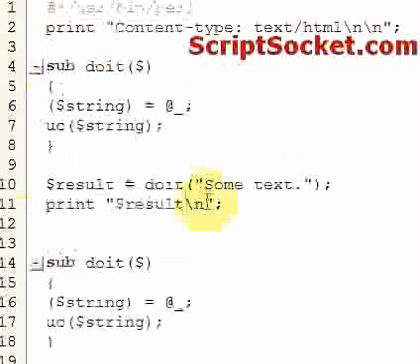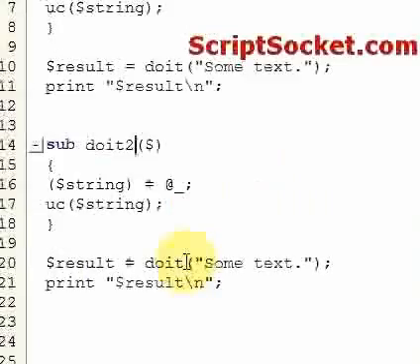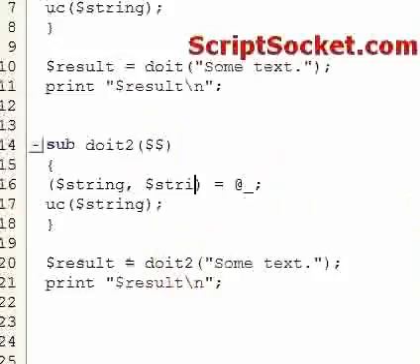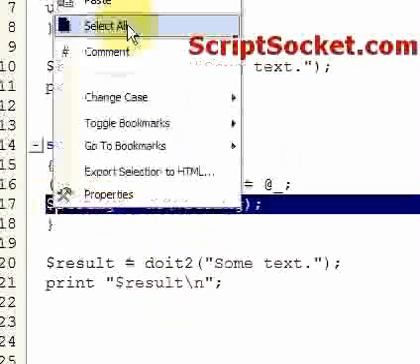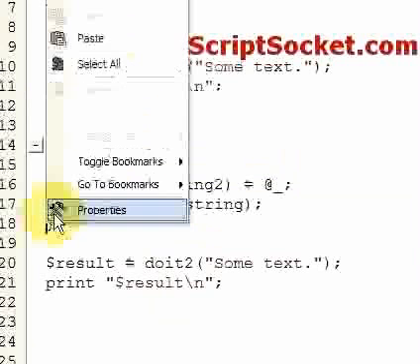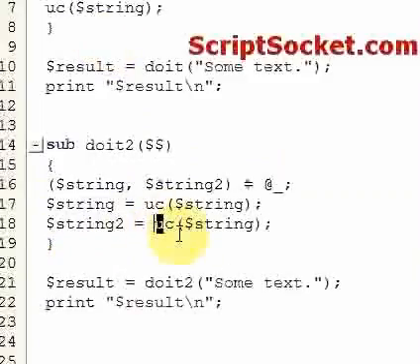Let's call this doIt2. Now let's feed our subroutine two variables, and let's pop in a second variable name. And let's say string equals uppercase string, and string 2 equals lowercase string 2. And then let's print our strings.